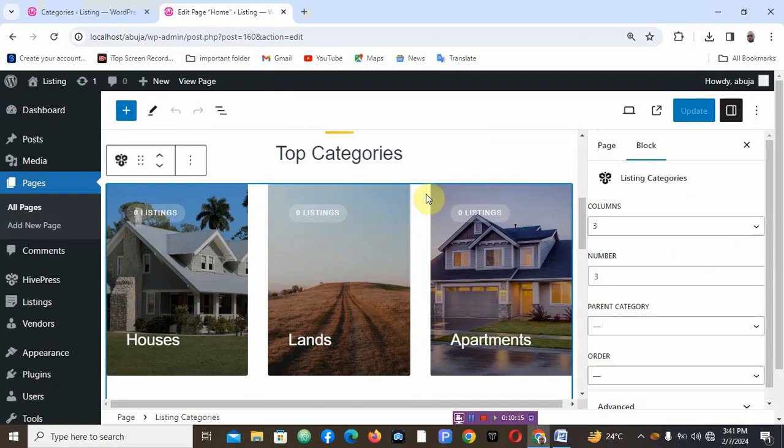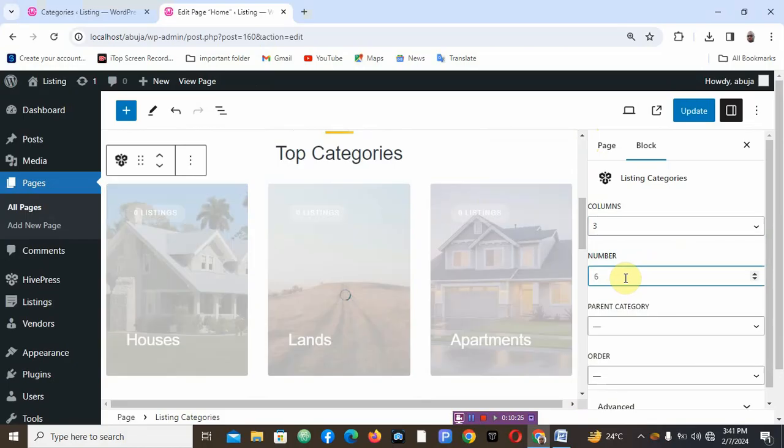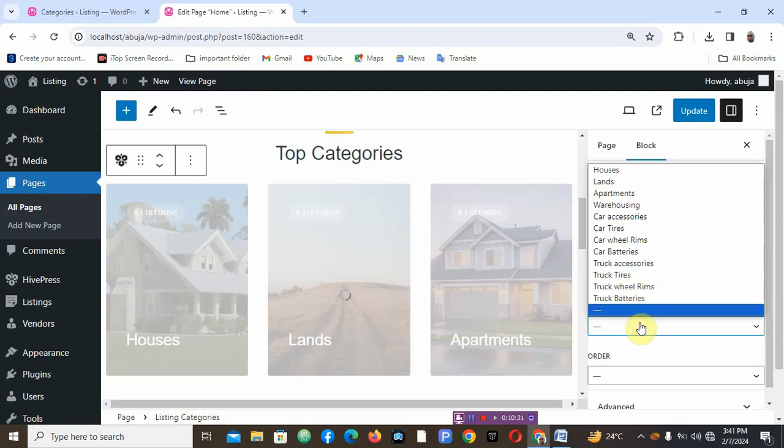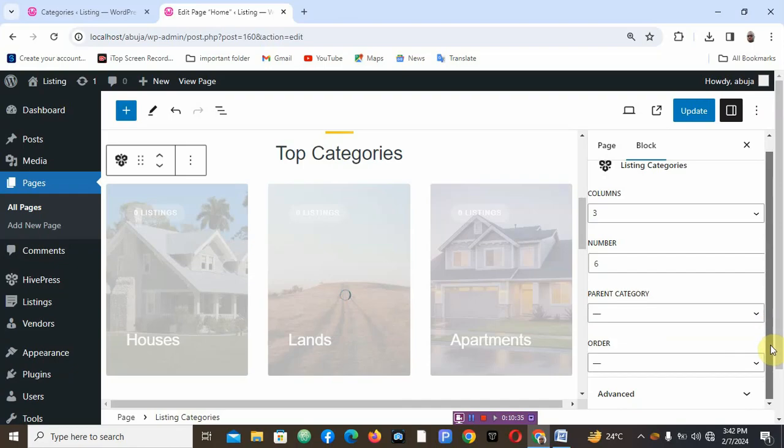When you click on this, you look at the right hand side. You see where it asks you how many columns. We choose three columns. Okay, this is a three column. How many of those categories do you want to appear? Just put 6. Do you want any parent category? That is the sub parent category? No, just leave it this way. Okay, after you have done that, you click update. So let it show, so that you click update and save.